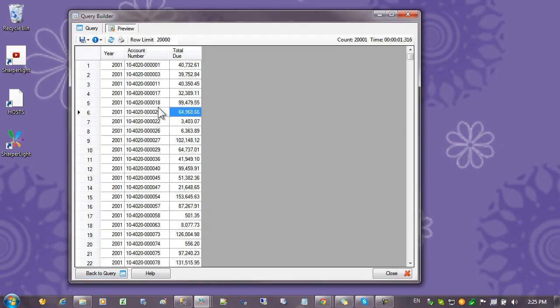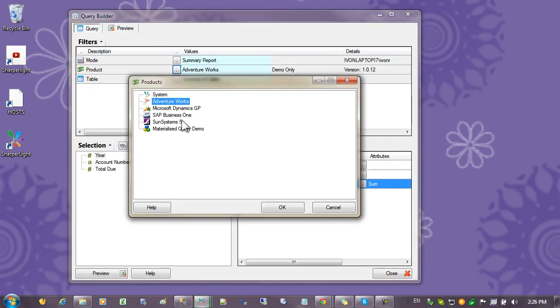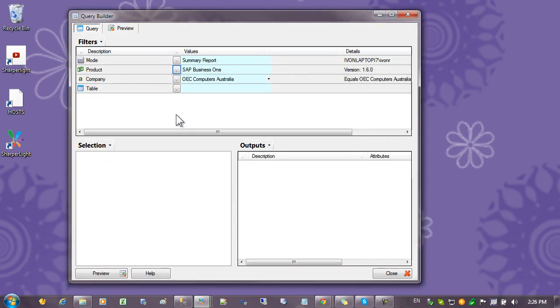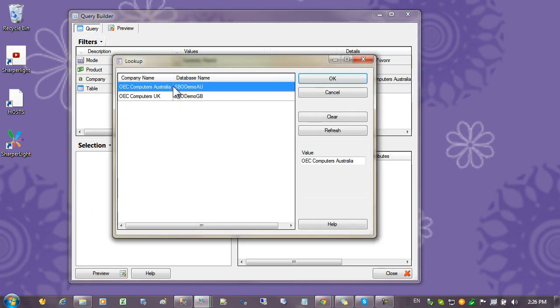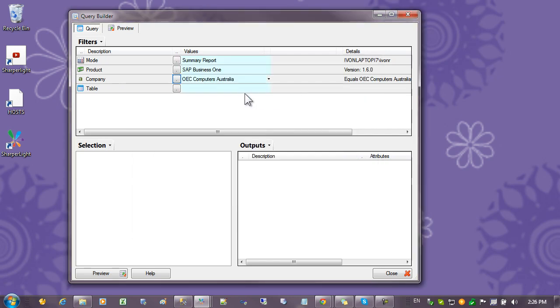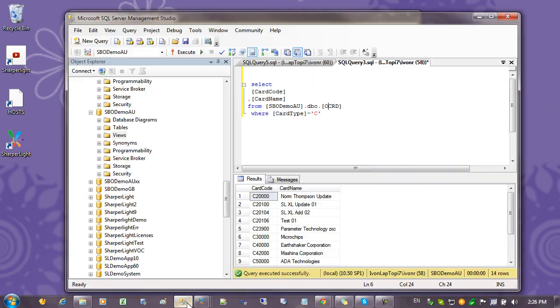Let's move over to a more complicated scenario where we're using a system called SAP Business One. This system has multiple companies, and these companies are in separate databases. What I'd like to do with this example is create a SQL statement over a particular table. This is the business clients table, and I've just put in a where clause so we get the business clients who are of a type customer only.